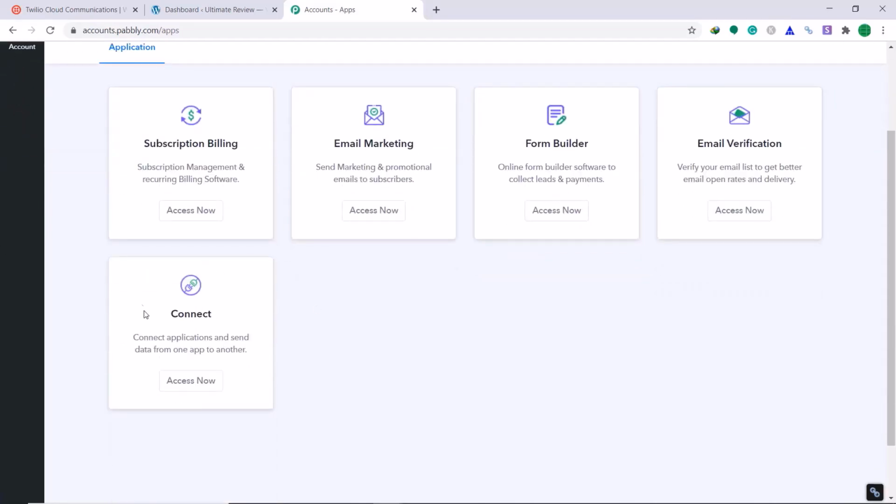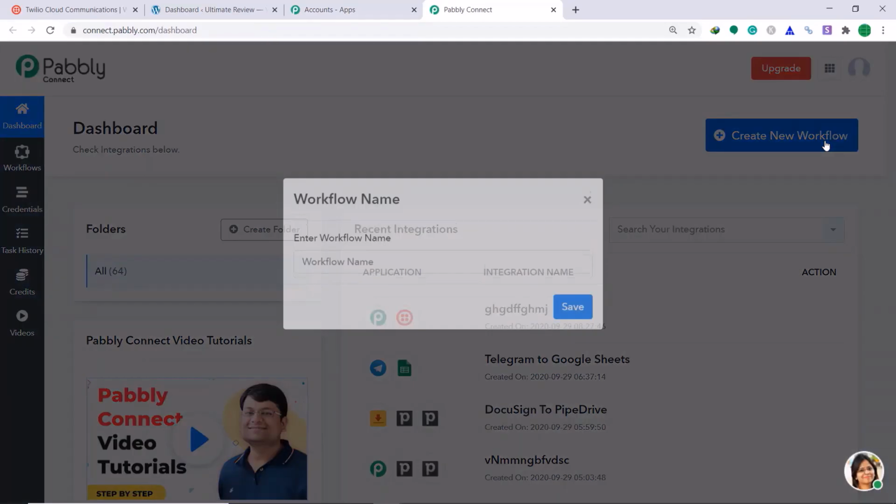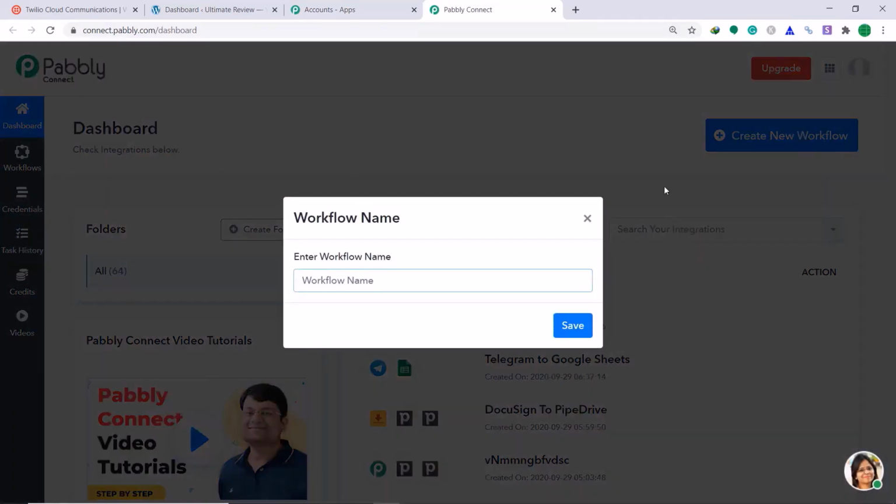Now bring your attention to the connect part here. Then click on access now. When you click on access now, you will find a button at the right corner. This is called create new workflow. Just click it. When you click on this button, a dialog box appears in front of you. It is asking to enter a name. I'm going to enter WooCommerce to Twilio. Then click on save.